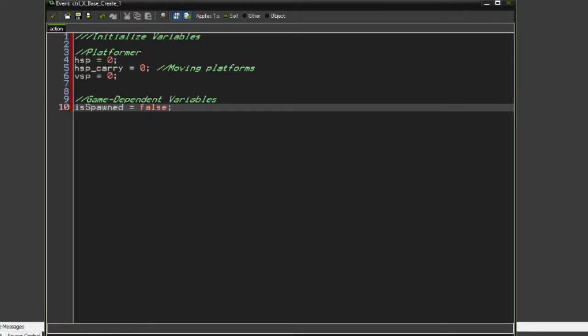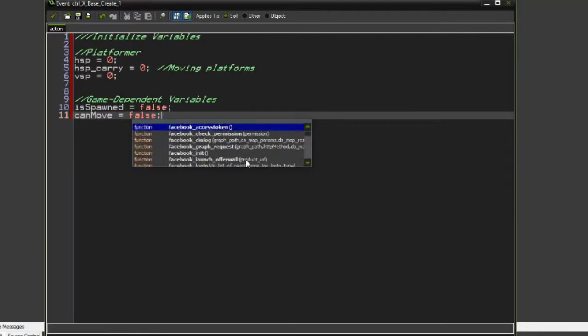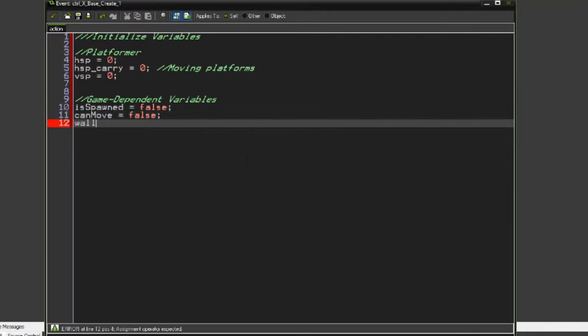This will be used for our entrance sprite. This will become true once we hit the ground. Can move is equal to false. It might be self-explanatory. Wall jump is equal to false. Yes, we will be implementing a wall jump. One thing that will be new to me is doing a dash. Implementing some kind of dash functionality with the given code that I'm going to be typing here soon.